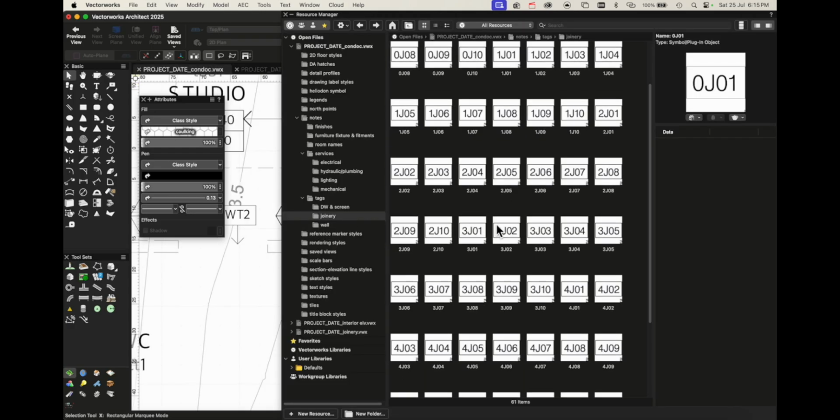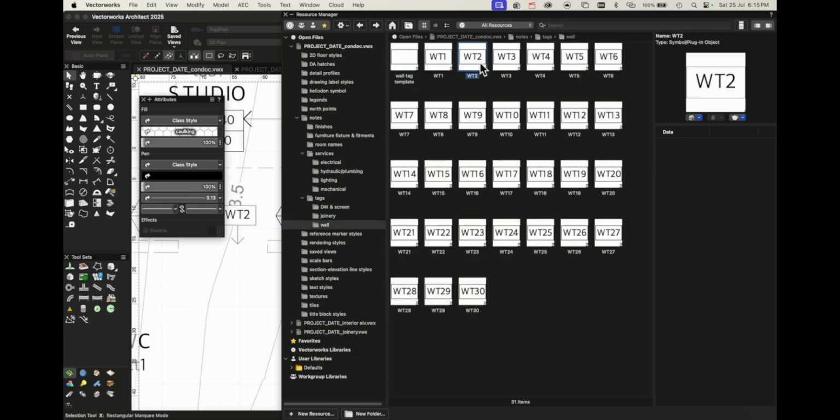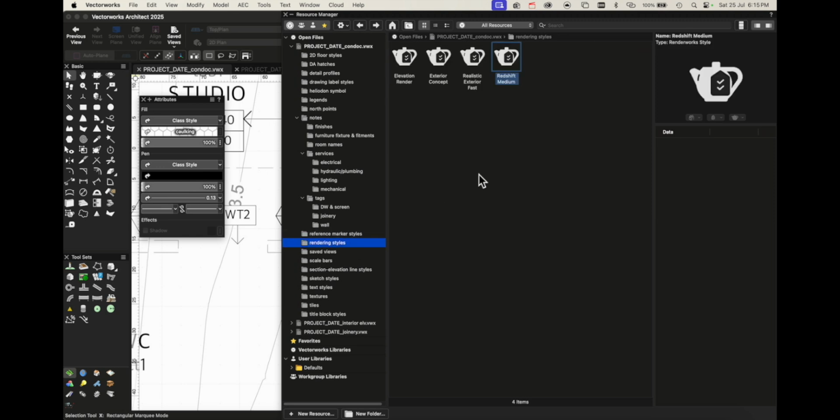And that's all referenced. So you end up with a bunch of standard joinery tags, wall tags. You can use it and then draw arrows. Then we have reference marker styles. These are all the different kinds of reference markers I personally need. And over the years, I've been working for different architects, so I just figured this way gets there the best. And that'll all make sense.